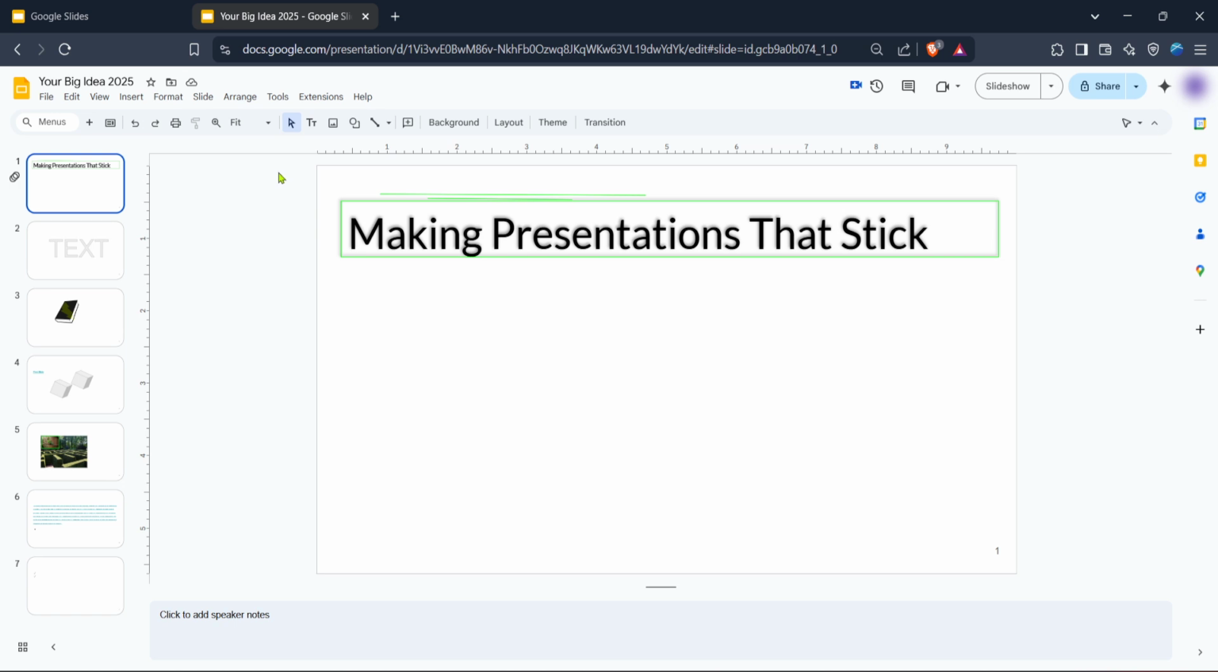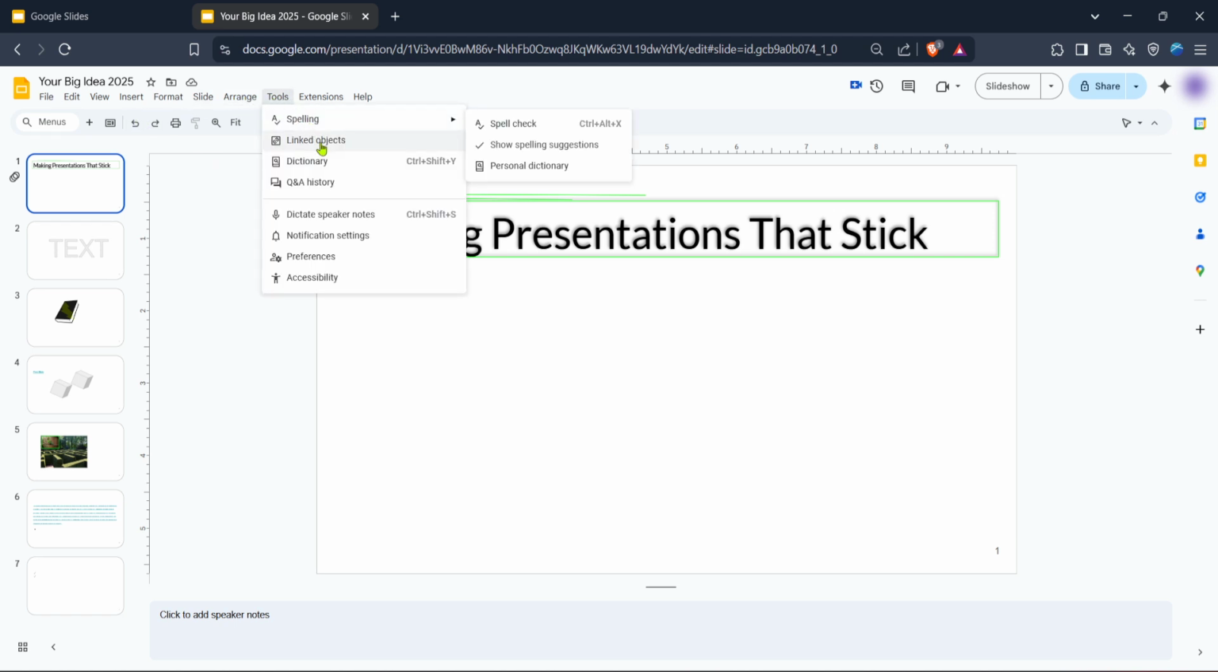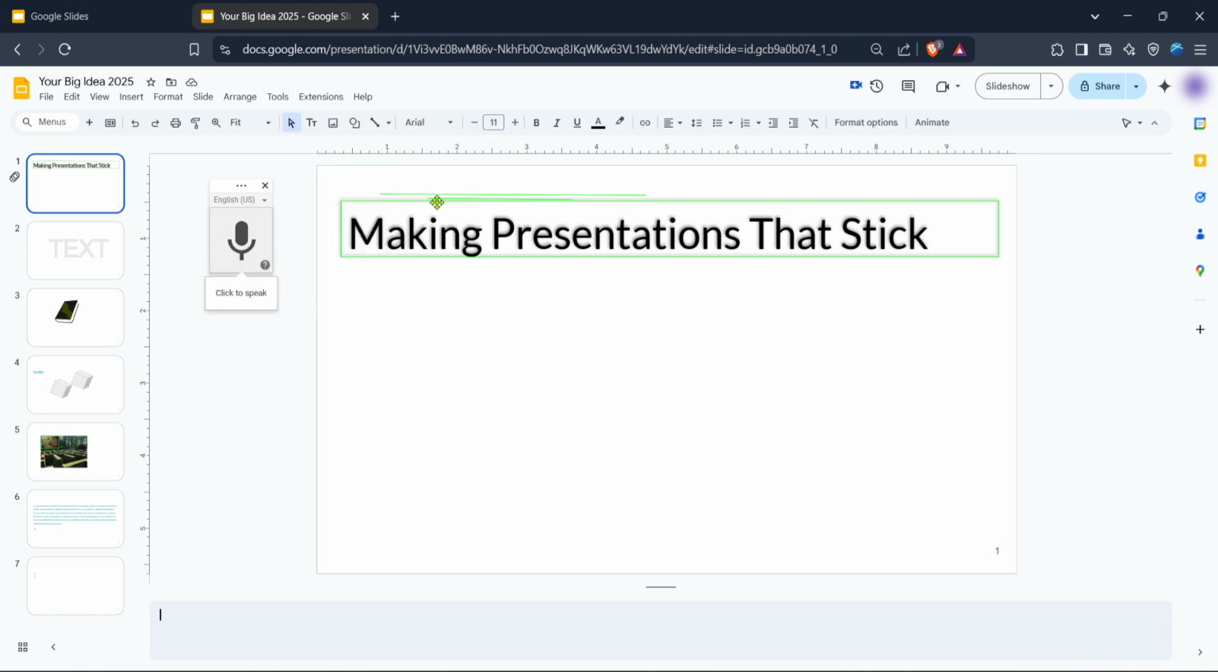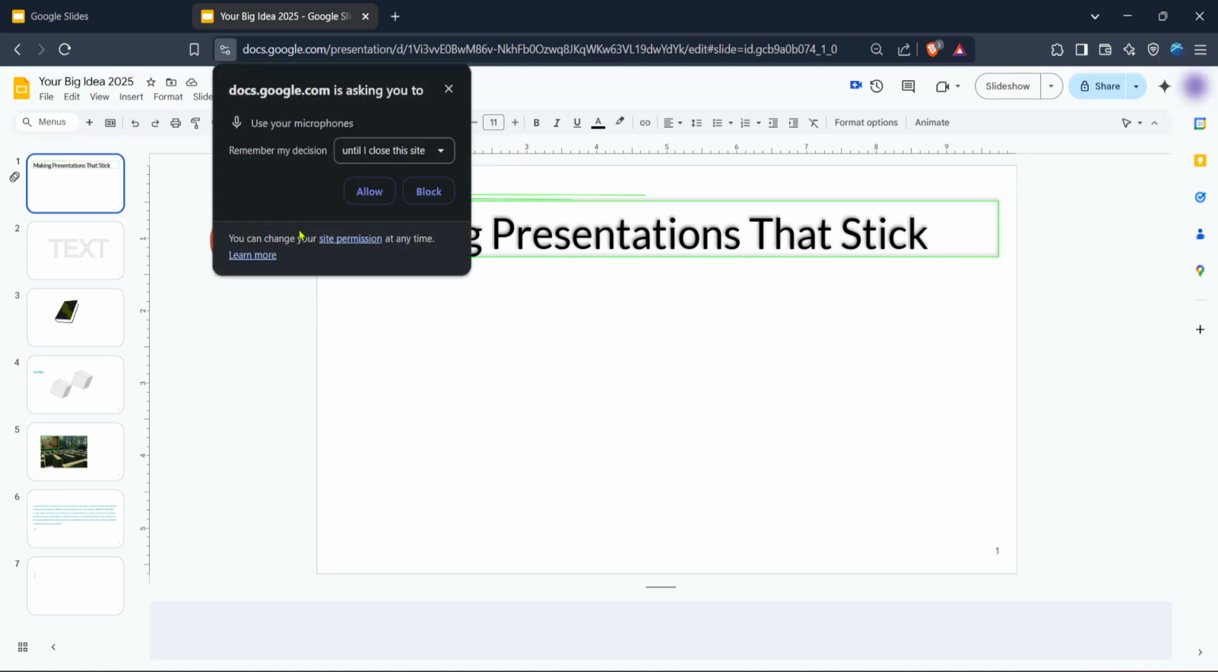Head over to the top menu and find the Tools option. Click on this to reveal a drop-down menu. In this list, you'll see an option labeled Dictate Speaker Notes. Selecting this will activate the voice typing feature. Now, look for the Click to Speak button that appears at the bottom of the slide. When you click this button, Google will start listening to your voice inputs and transcribe what you say directly into the speaker notes of your slide.